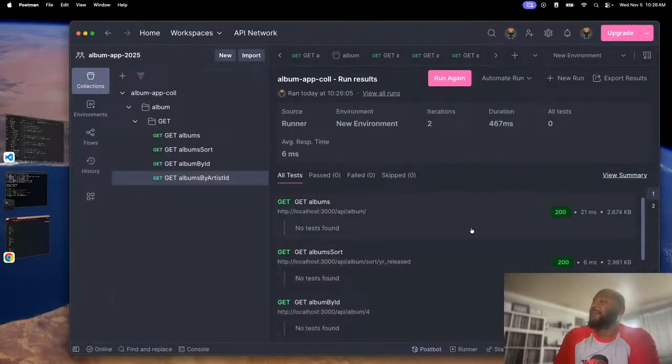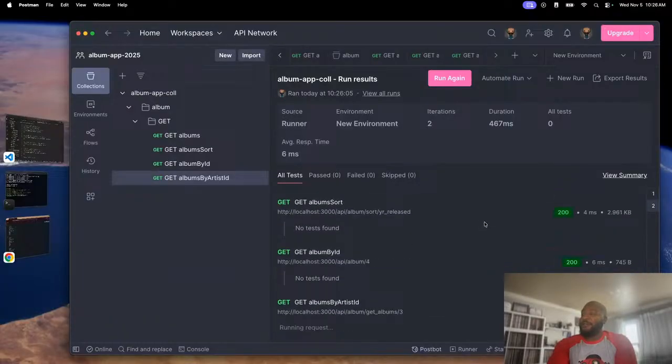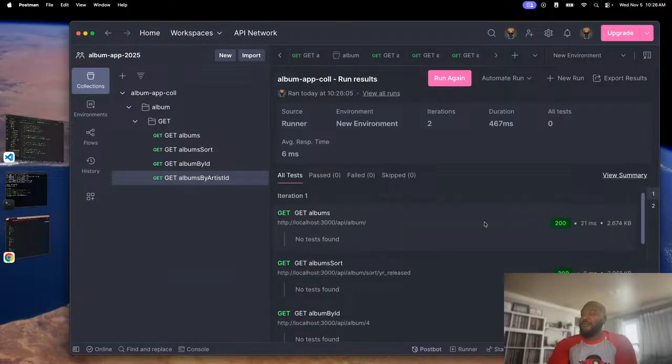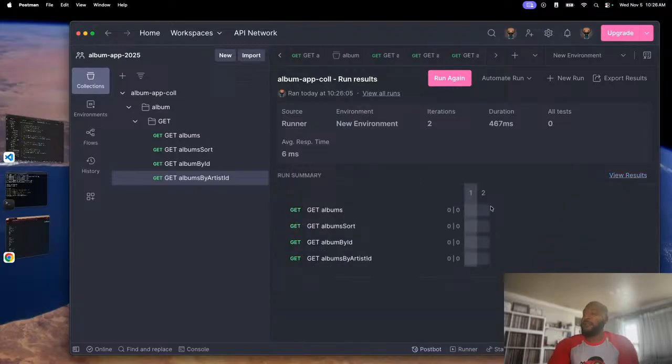And there you see the duration of that particular collection, 467 milliseconds. Okay. All of them right here. The first iteration, the second iteration, all the tests. We can do a view summary. So there it is, and there's the results.